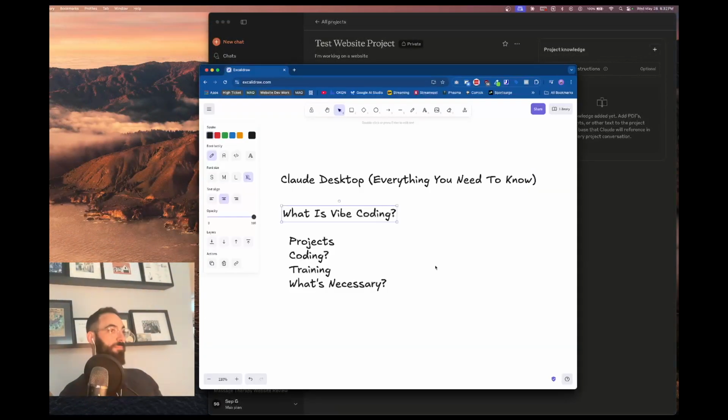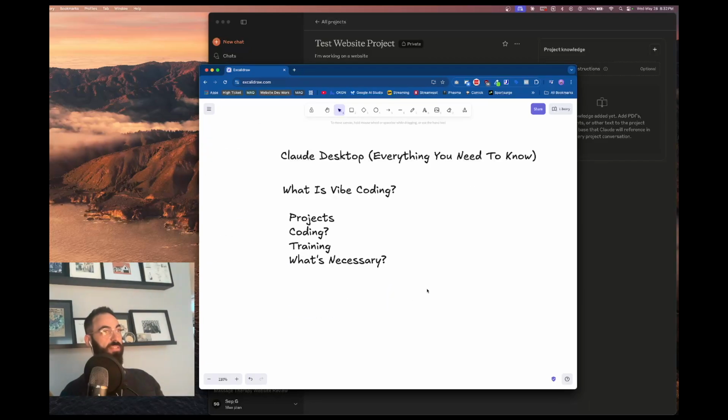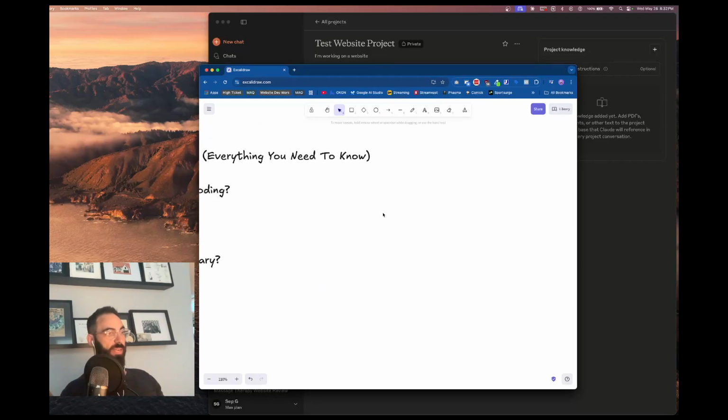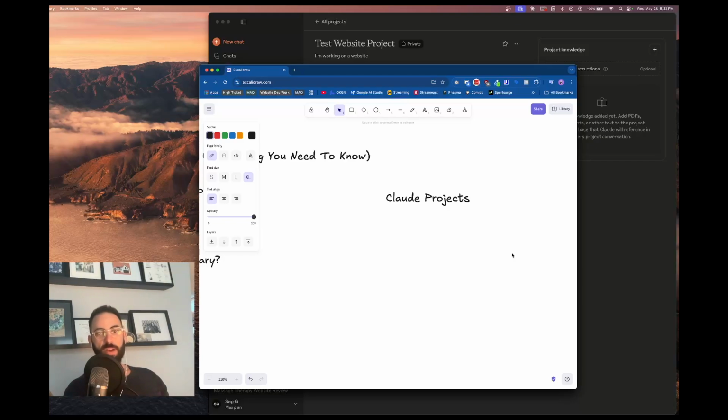Let's get into it. Now, projects, coding, training, and what's necessary. So what's happening now, where we're at now, okay, is we are getting into Claude projects. Now, the one thing that Claude has been getting really good at recently is that they've been able to work with higher levels of what you'll hear called context, okay? Context is just a history of said subject, any specific subject, and whatever you're doing, right?